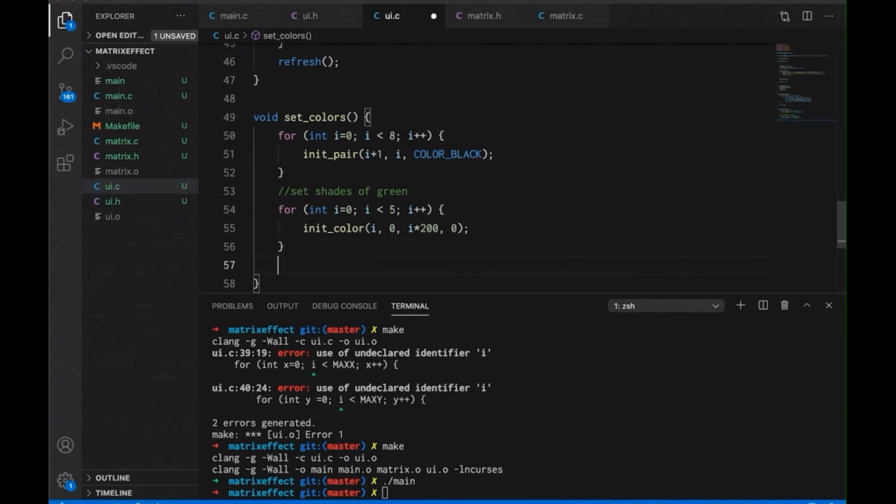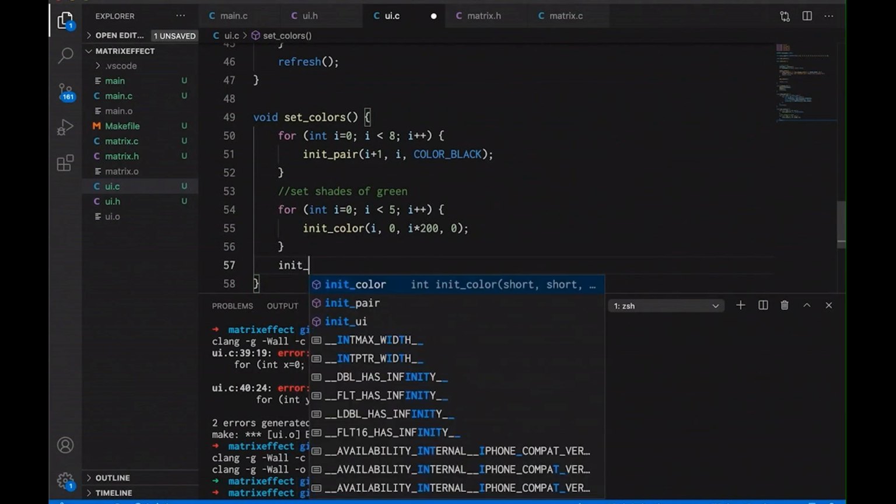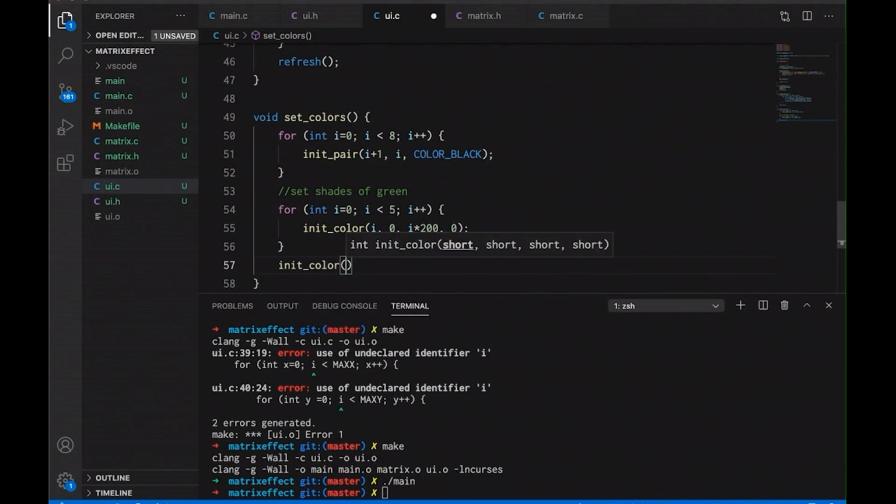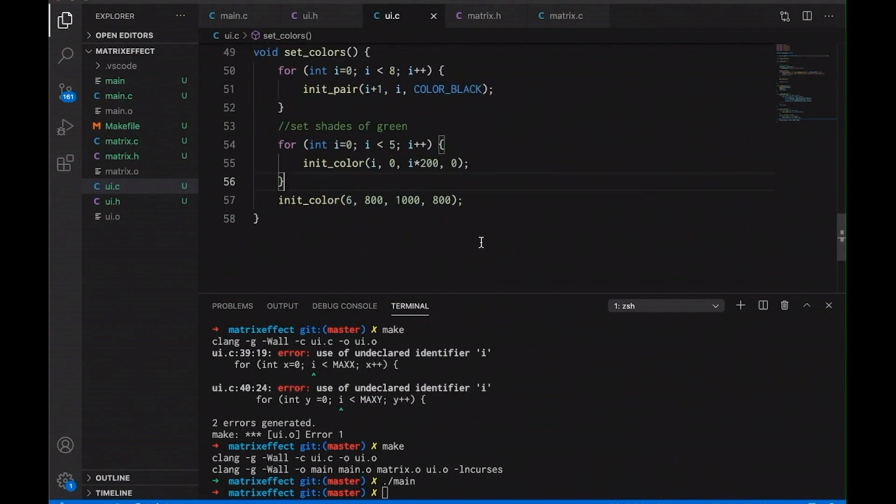And then here at the end, I'm going to create the 6th color. I actually want it to be a little bit different. I don't want it to just be a standard green. I want that maximum brightness to actually have a little bit of everything else in it. I want it to be almost white. So we're going to do 800, 1000, and 800. Again, you can play with this however you want to make sure you get the effect that you're interested in. And this should be 6, so that will be our final color value. So we're basically just setting up the colors the way we want.